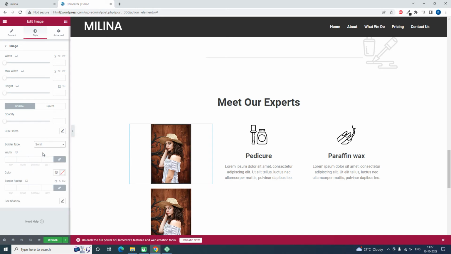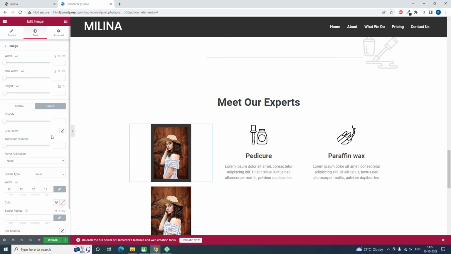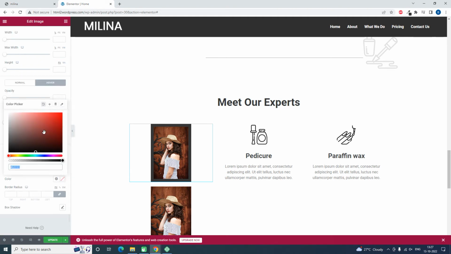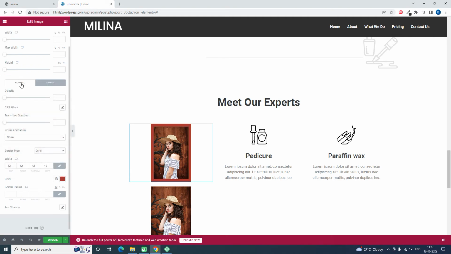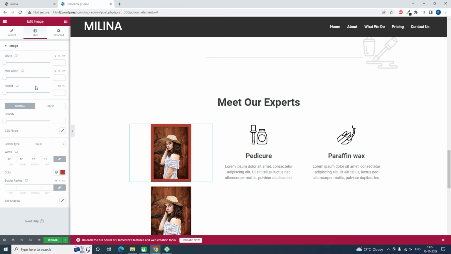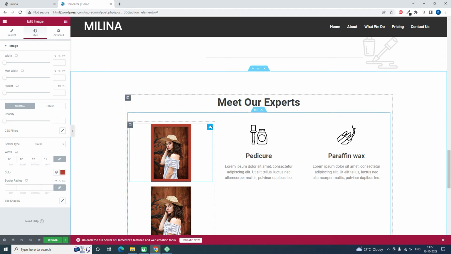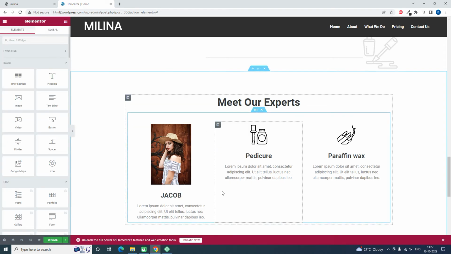Let's see. On hover, oh, okay. Even in the image widget, we cannot change the border color. So bad, too bad. So we have to either try a different widget or custom CSS. So let's avoid it altogether.